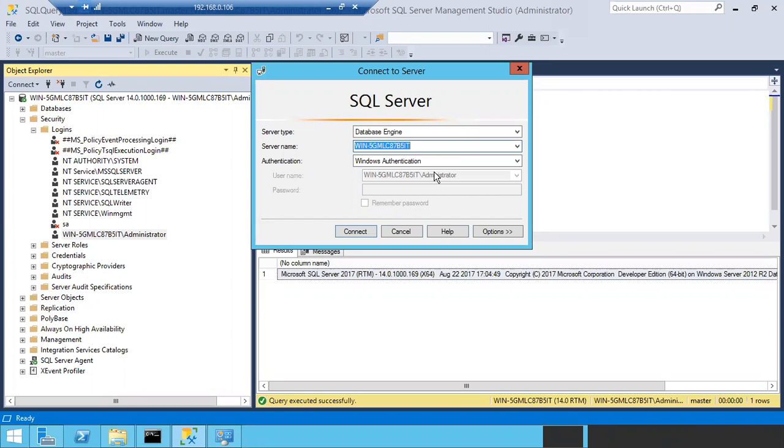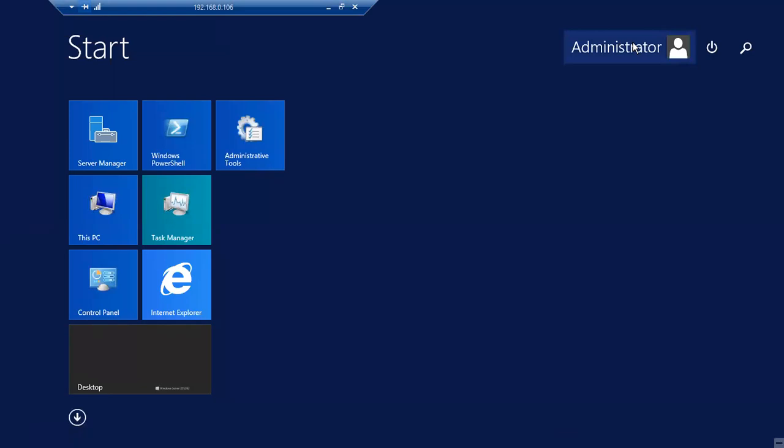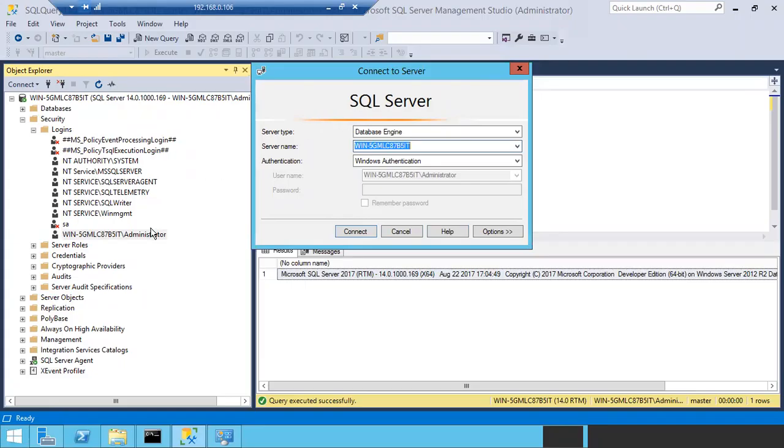In the same way, if you are going to connect using the Administrator account, as the Administrator login is already created in the SQL Server, if you choose Windows authentication, without asking username and password, it will allow you to connect to the SQL Server, but not others. Why? Because there is no account created for them in the logins list.